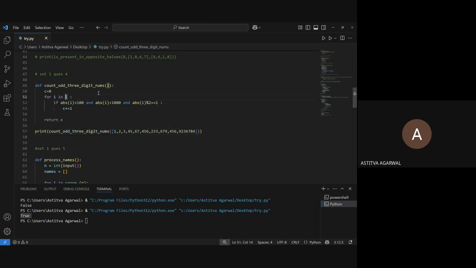Here this L is provided. For i in L means we are iterating one by one over the elements and each comes in i. First one will come, then two, then three, then 45, then 67, and like that. We have initialized C as 0 to count how many numbers met the given criteria. I'm using the same logic as the first question. If absolute of i is greater than 100, the number should be greater than 100, and absolute i should be smaller than 1000, because a three-digit number is between 100 and 1000 only. I'm using absolute so that any negative number can also be counted.